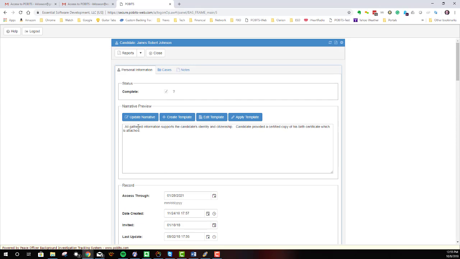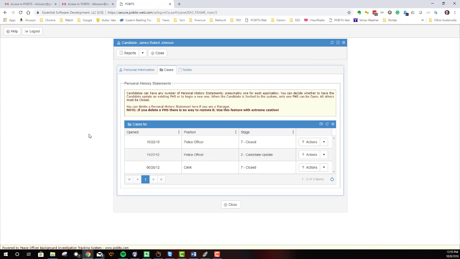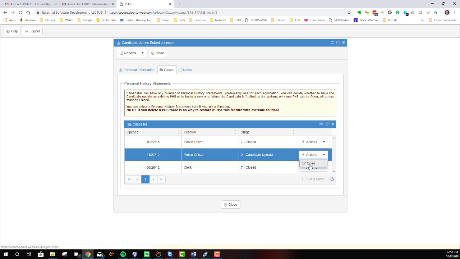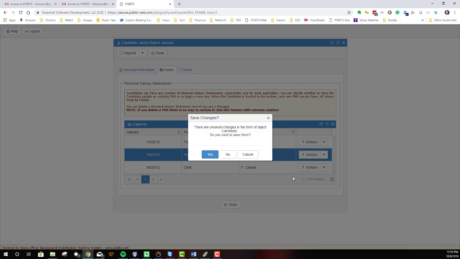Associated with the candidate will be any number of cases, and you can see that there are 3 cases associated with this candidate, and one of them is not closed, the others are closed. Our cases in POBITS have stages, and one of the stages is candidate update, and when the case is completely done, it is set to close. Nevertheless, whichever case you want to look at, go to the Actions tab and select Open.